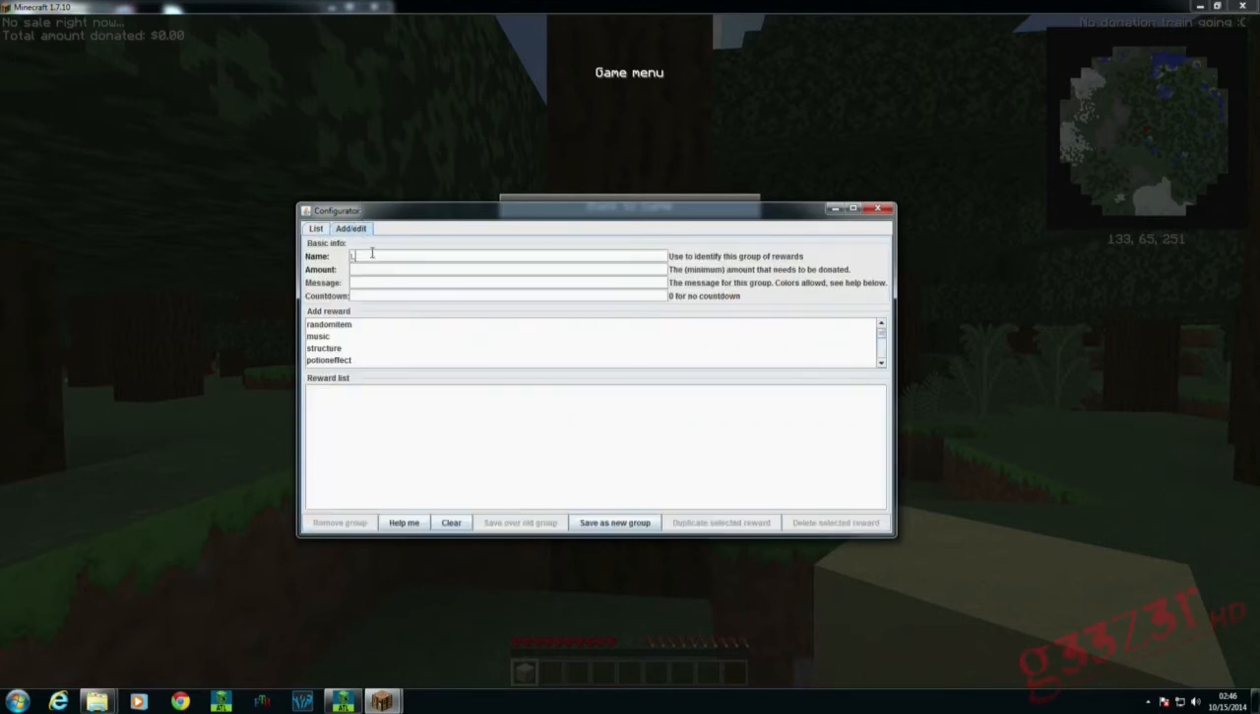So we're going to name it. I'm going to call this Lucky Block. Block is spelled with an O-C-K instead of C-O-K. And however much you want to charge for a lucky block, I charge $5 on my stream. That's just me. And then you want to put a message. You don't have to do it this way, it's just the way I do it.